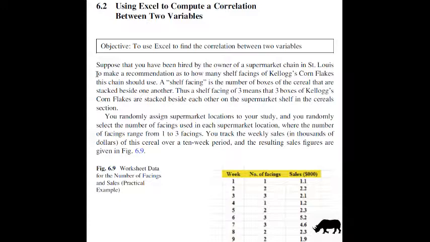A shelf facing is the number of boxes of the cereal that are stacked beside one another. Thus, a shelf facing of 3 means that 3 boxes of Kellogg's Corn Flakes are stacked beside each other on the supermarket shelf in the cereals section. You randomly assign supermarket locations to your study, and you randomly select the number of facings used in each supermarket location, where the number of facings range from 1 to 3 facings.